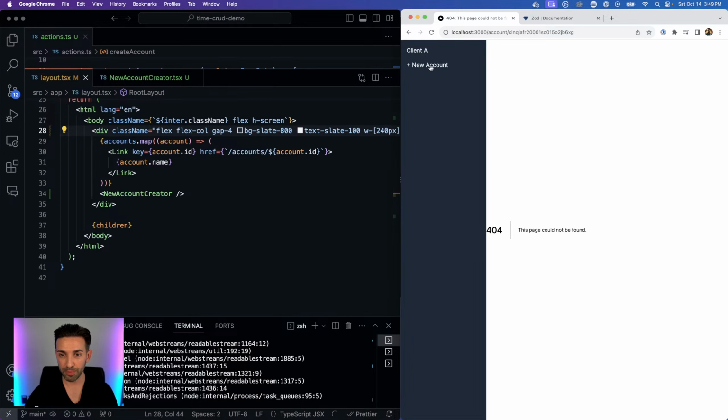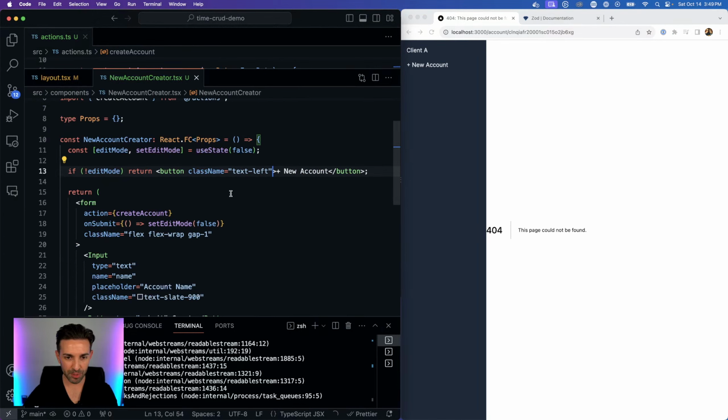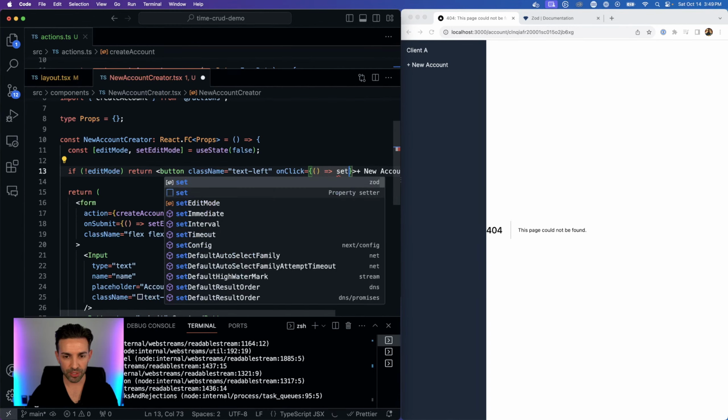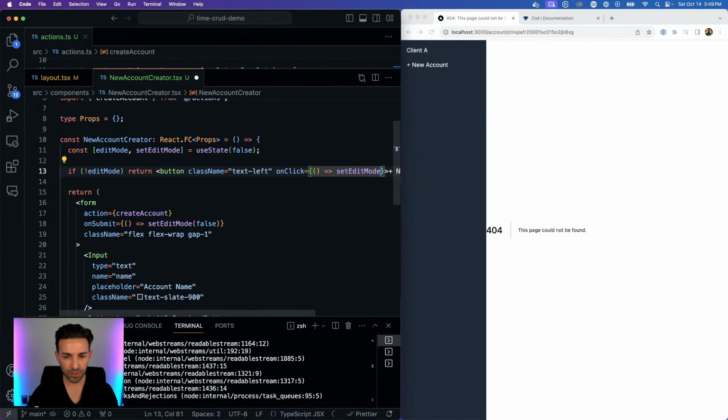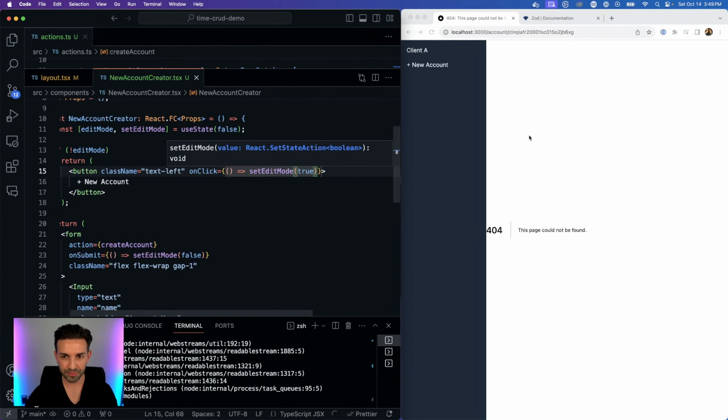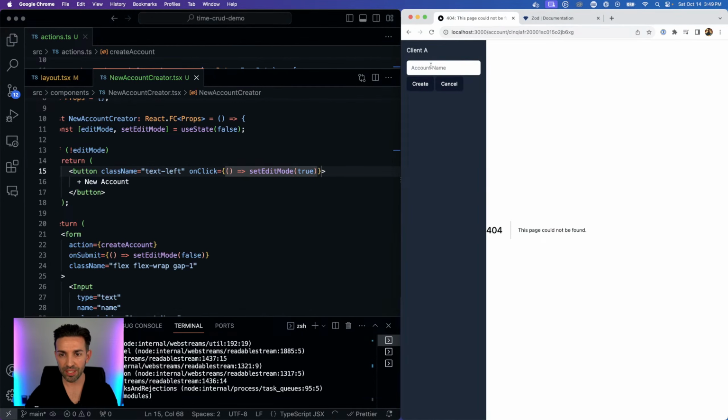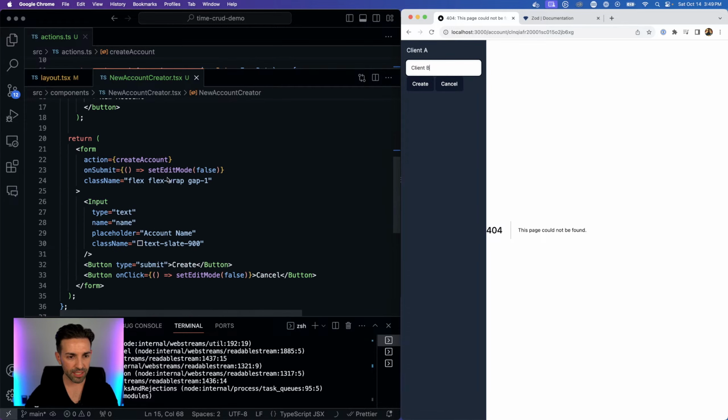Let's make one more for good measure. Good try. So our new account creator, we're not flipping between modes. So let me do an on click, and on our click, we're going to set edit mode to true. If I click new account, then we go into edit mode here, where we can type in an account name, client B. Now on submit, I do want to set edit mode to false.